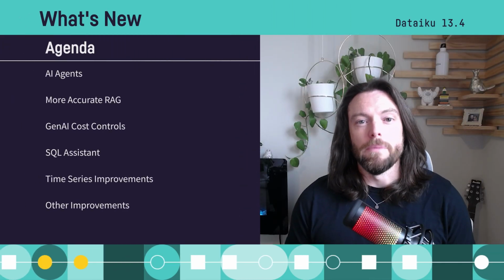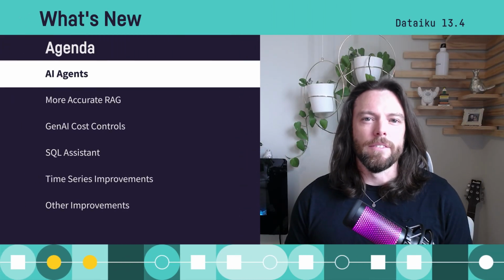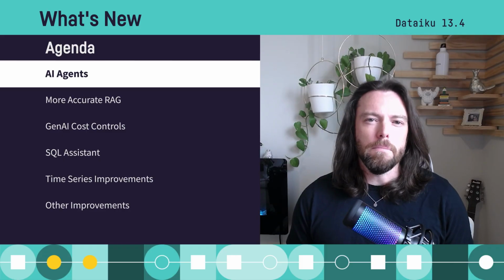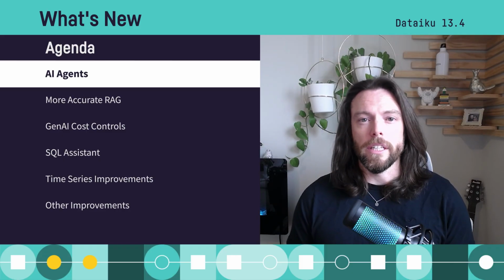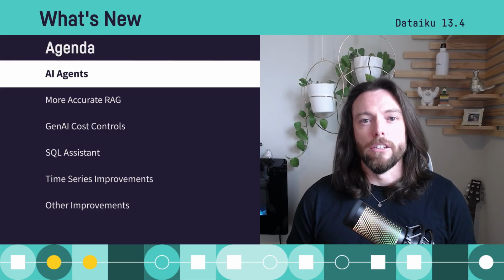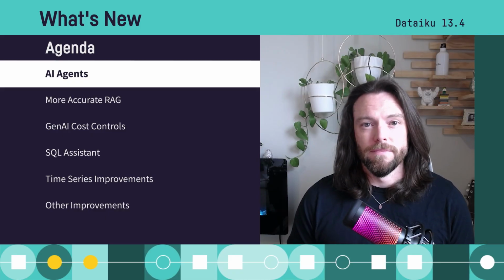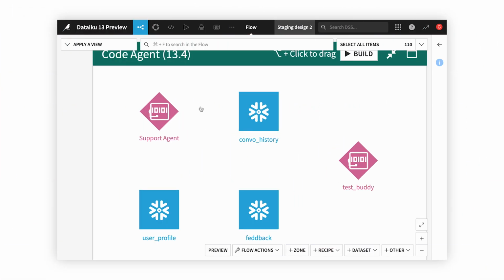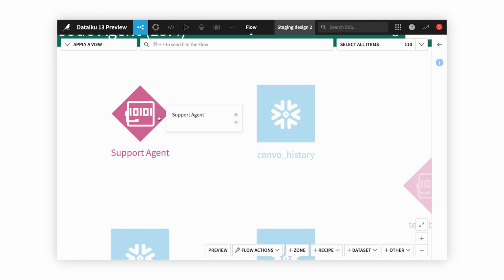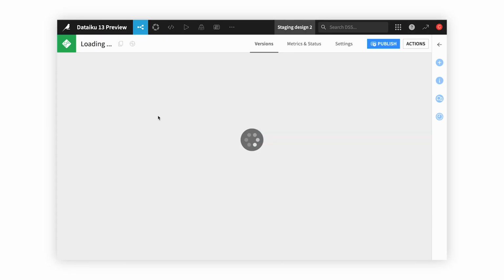Let's kick things off with something really exciting. AI agents have arrived in Dataiku. You can now build AI agents that can use tools and complete multi-step workflows, and they'll show up as objects right in your flow. You can design agents in your framework of choice, or package them as plugins to speed up reuse across your organization.